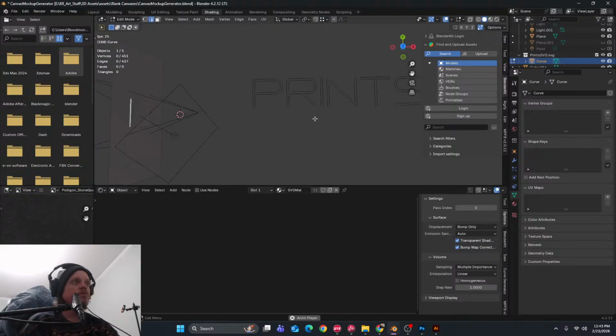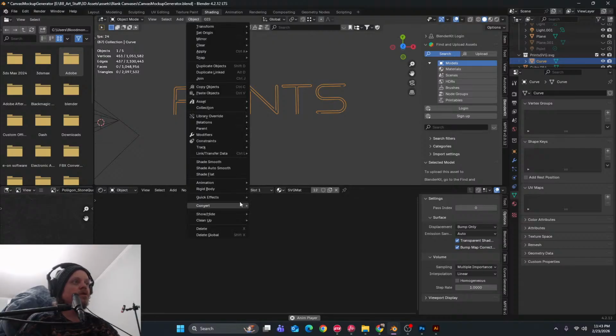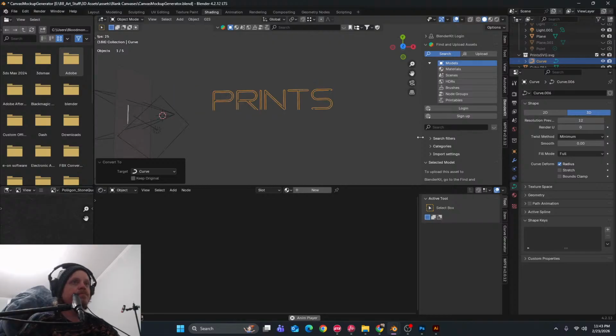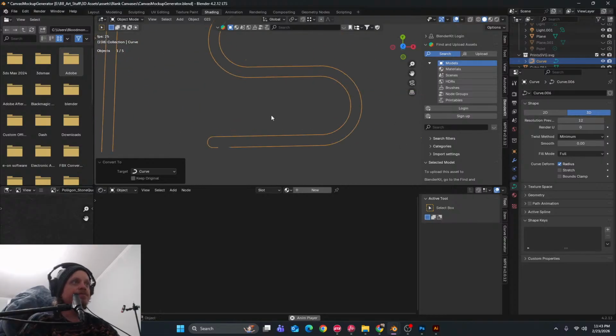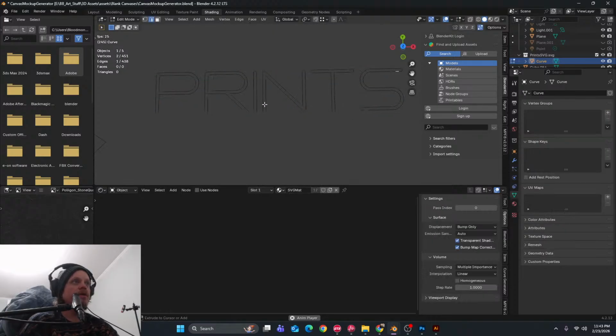It's good enough. Okay. So now that I've cleaned this up, I'm going to go into object mode and convert it back to a curve. That's where the magic happens.